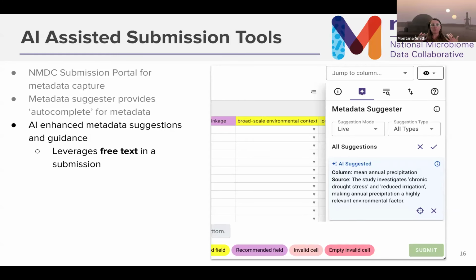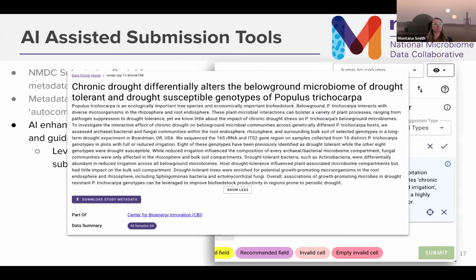With our eyes again focusing on AI and advances in AI, we asked ourselves, how could AI improve this process of metadata capture for the submission authors? And so we've developed an AI suggester within this tool. So for this tool, the submission content is fed into an AI, like the study description.